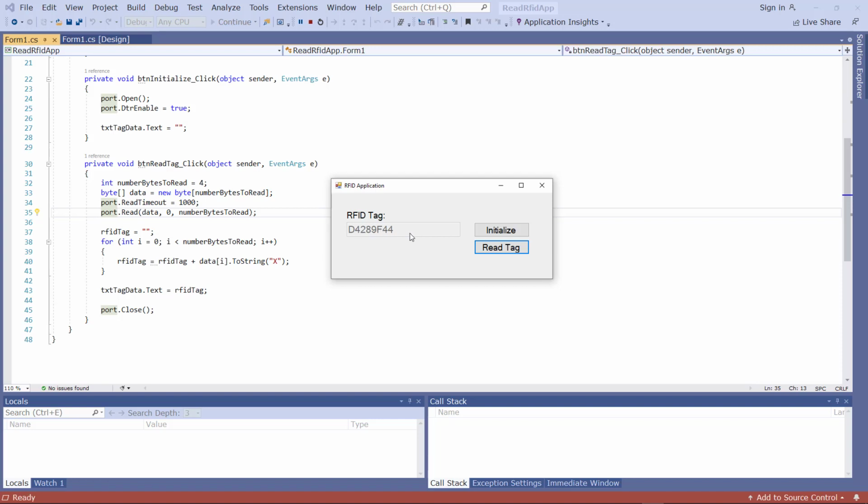So basically this is a very basic Visual Studio C# program that is able to communicate with the serial port and present the unique tag ID in your user interface.